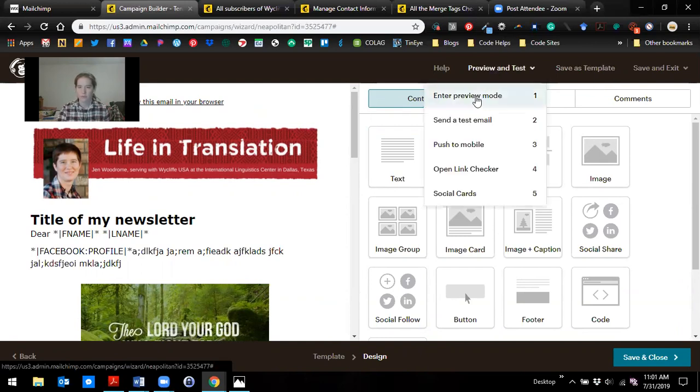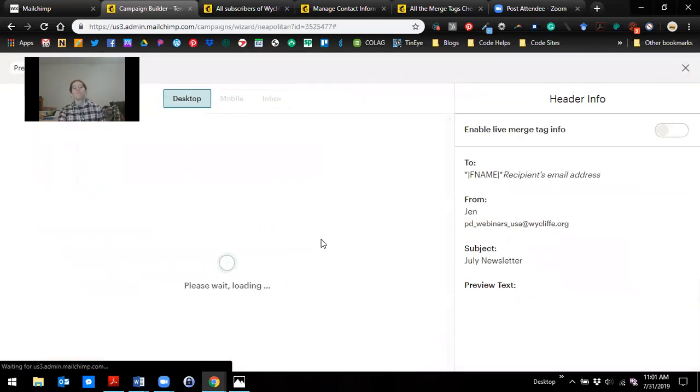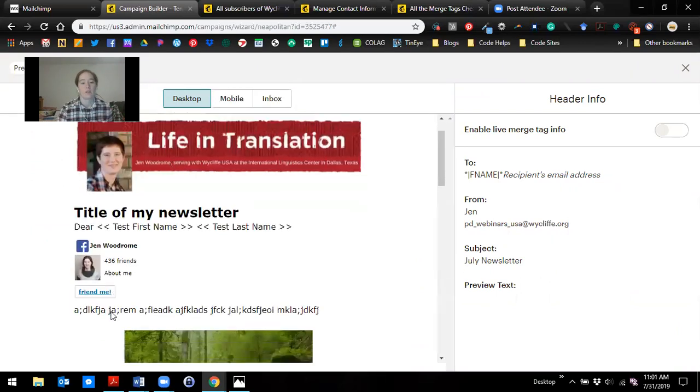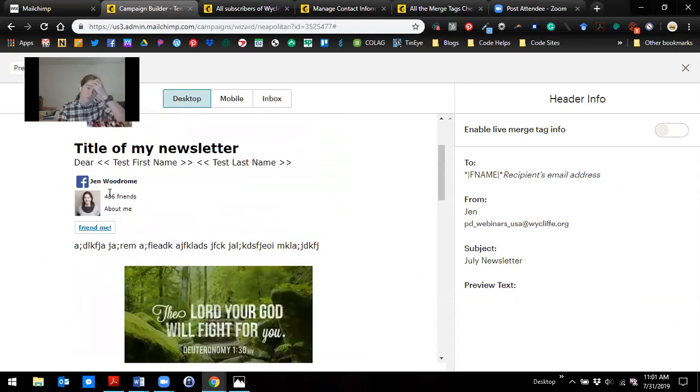All right, so if I go into preview and test, this is what it's going to show. It shows your name, it shows your profile picture. So again, if you're using this in your Wycliffe ministry emails, you want to make sure that this is a good profile picture of you and not something random like a picture of a lake or a tree. Okay, so it needs to be a picture of you.